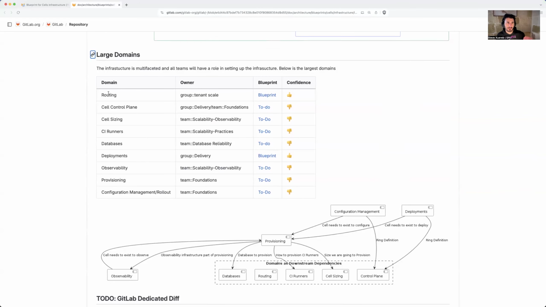So I tried to identify the large domains we have, like routing, the control plane where the ring deployment is going to live, the ring definition is going to live, and what size of cell, CI runners. The reason CI runners is here is because it has a lot of security constraints since we run untrusted code, and the current infrastructure might not work. And GitLab Dedicated is also working on a hosted offering for CI runners, and that might change things a little bit for us. So we need to dive deep into that.